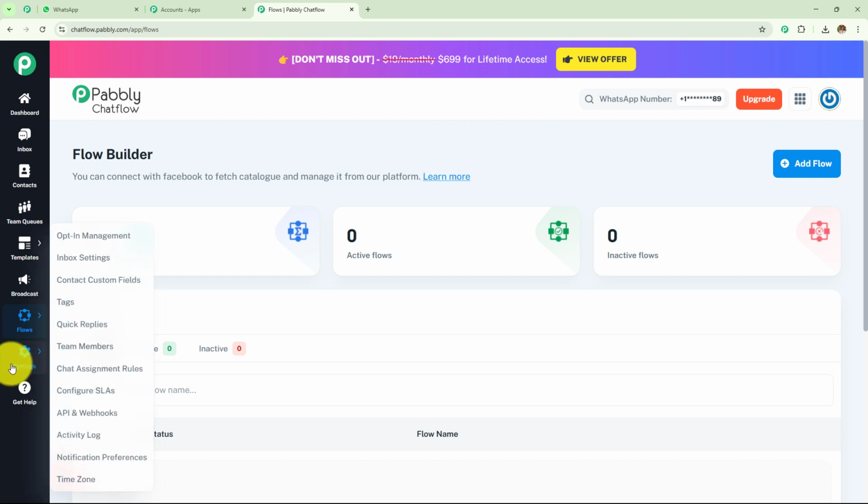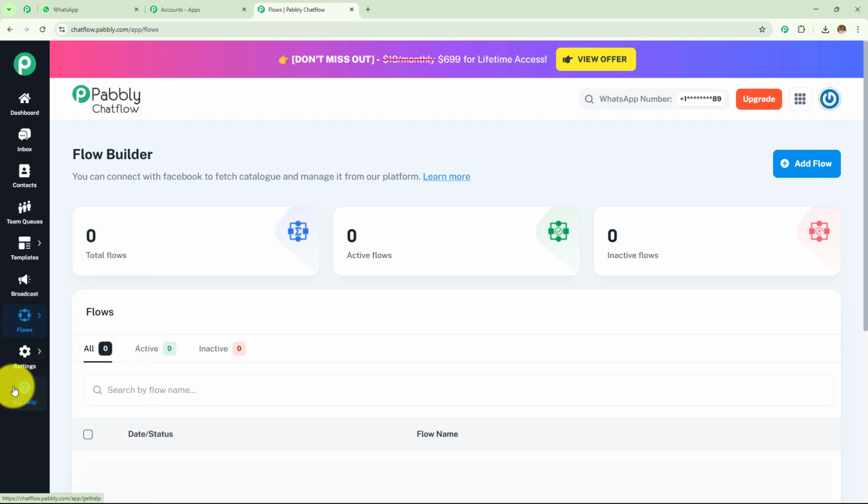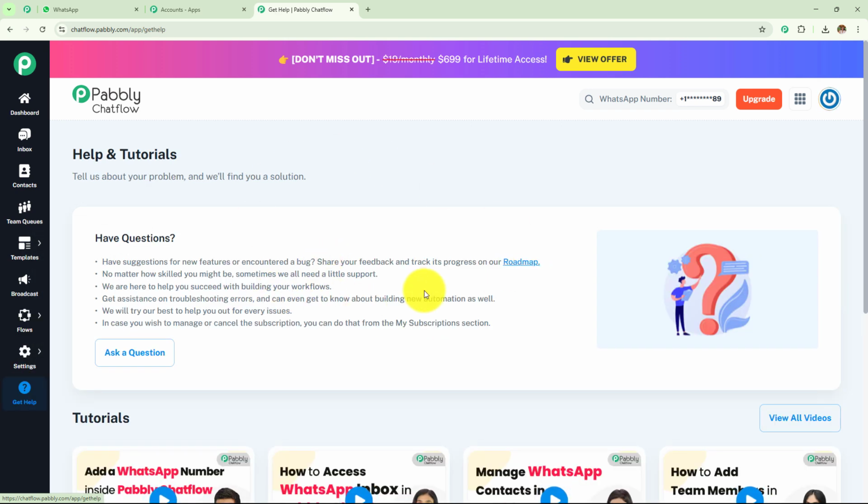Next we have this settings. Now here we have so many options. Opt-in management, inbox settings, contact custom fields, tags, quick replies, team members, chat assignment rules, configure SLAs, APIs and webhooks, activity log, notification preference and time zone. If you want to learn the detail of all these features, you can visit our YouTube channel. Next we have this get help. So this will access the help center or support documentation.